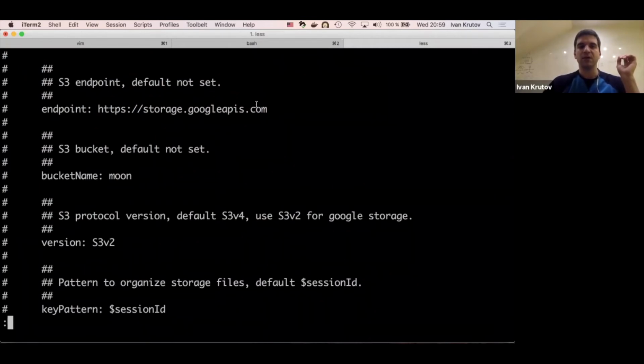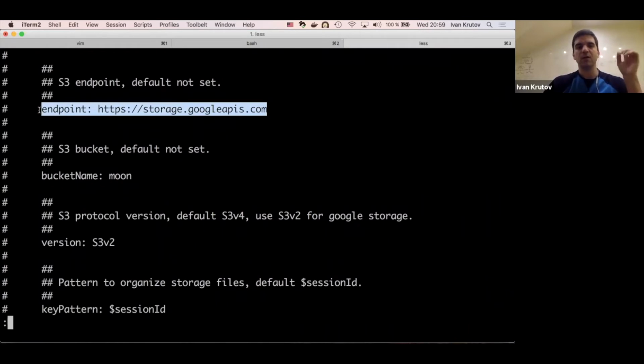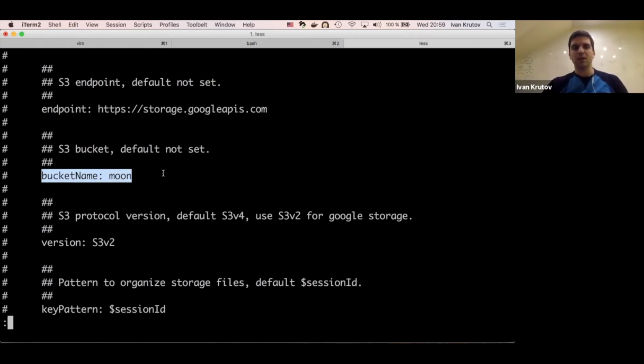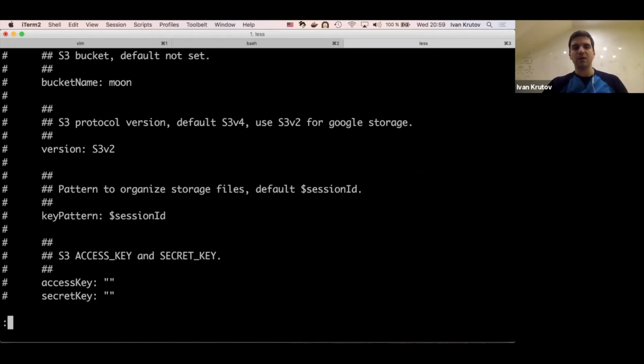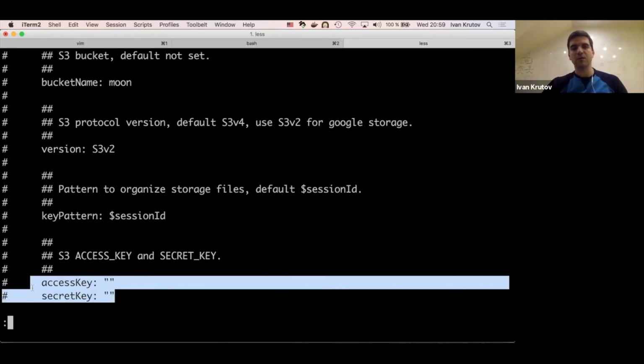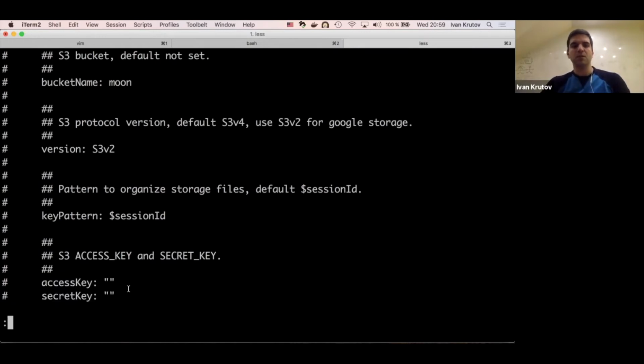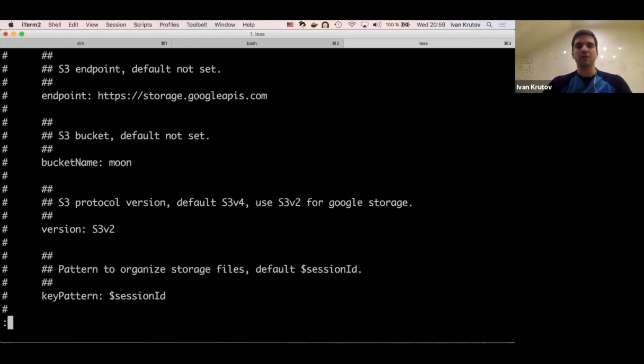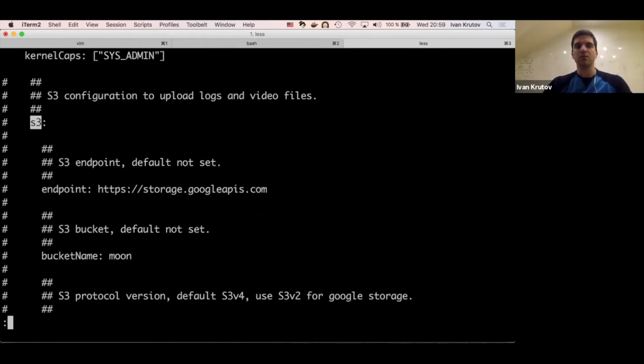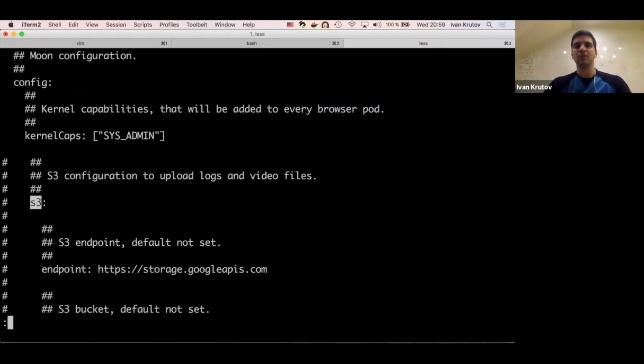We need to specify several values here. We need to specify the endpoint for accessing the S3 API. We need to specify the bucket name we just created, and we need to specify two keys: an access key, a username, and the secret key, a password. Knowing all this, let's issue a command to update the parameters of our running Moon installation.